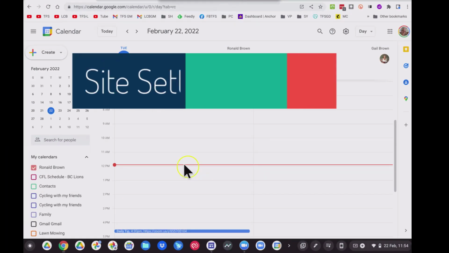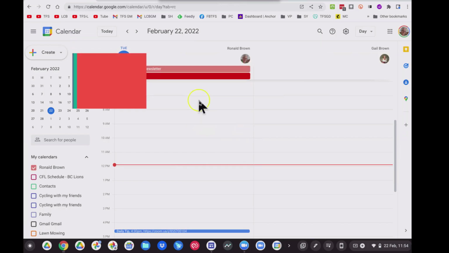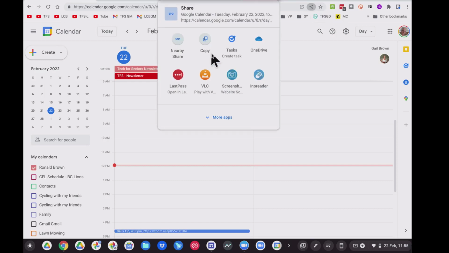All right, let me show you some new site settings in Chrome OS 98. This is my Google Calendar app that I have on my screen. If we come up to the Omni bar and go over to the right, you'll see this little share button here. Let's click this. And now you'll see, isn't this going to be great? The copy button right here.